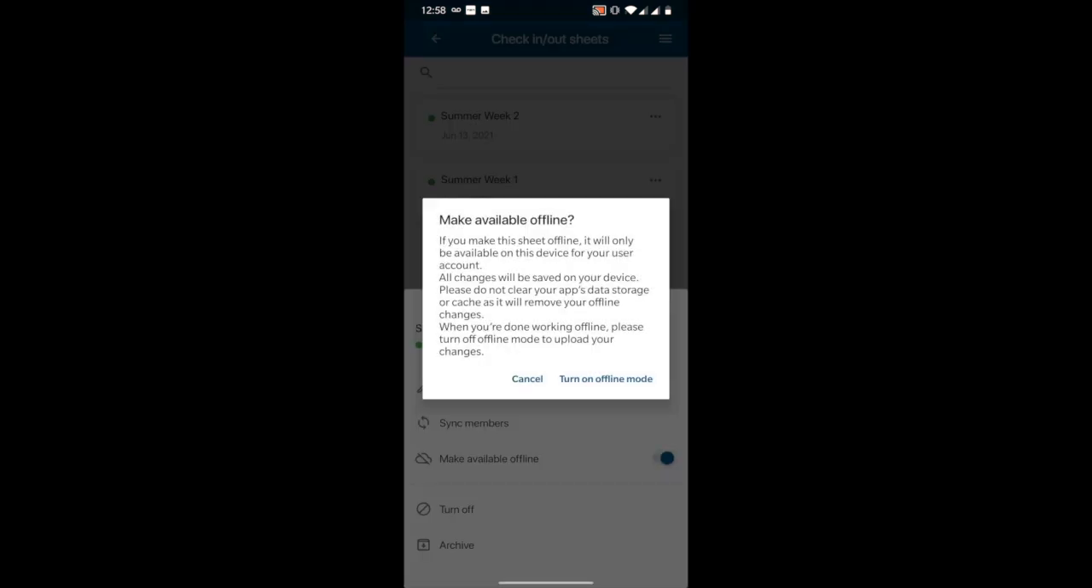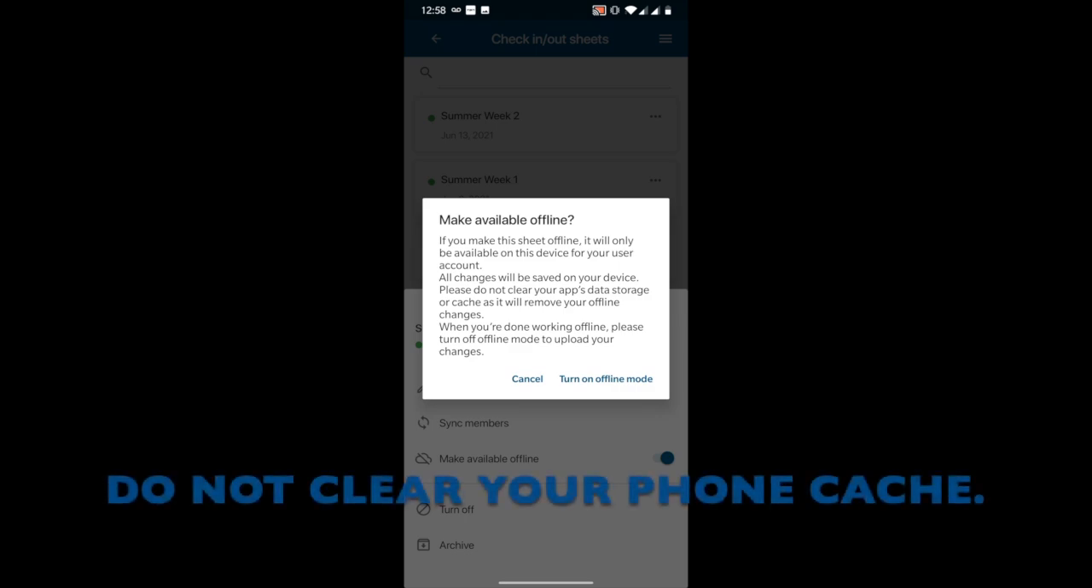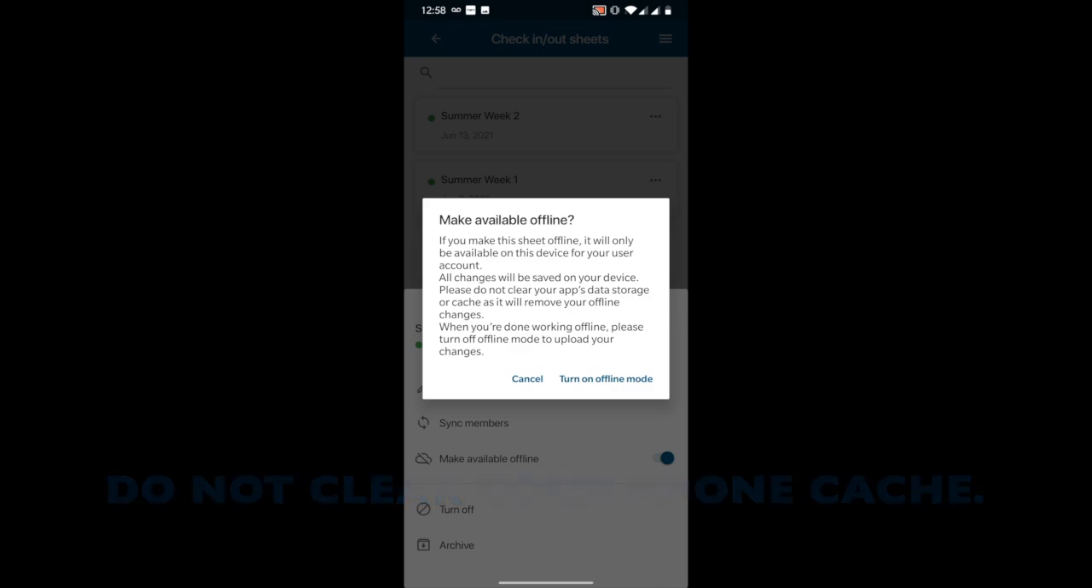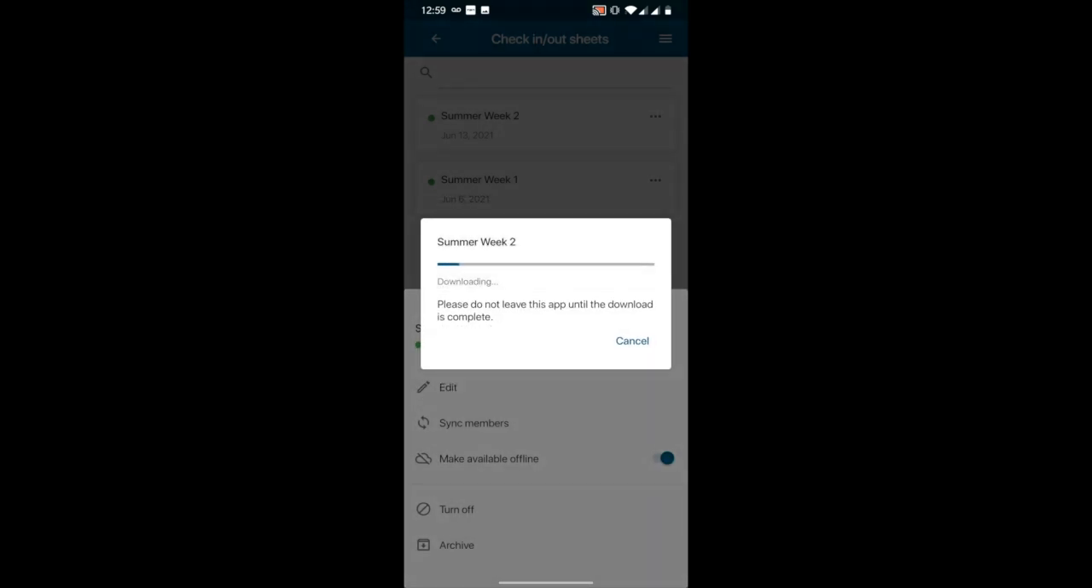You will then be given a message explaining how the feature works. Make sure that you understand that all changes are saved on your device. You should not clear your app's data storage or cache, as it will remove your offline changes. As well, when you're done working offline, please turn off offline mode to upload your changes to ensure that the information is available on the cloud as soon as possible. Click on Turn on Offline Mode.